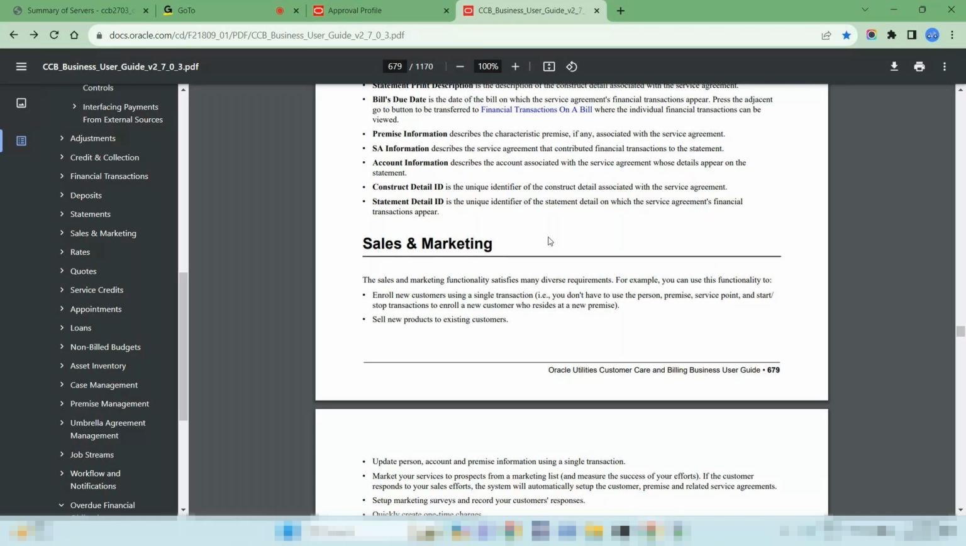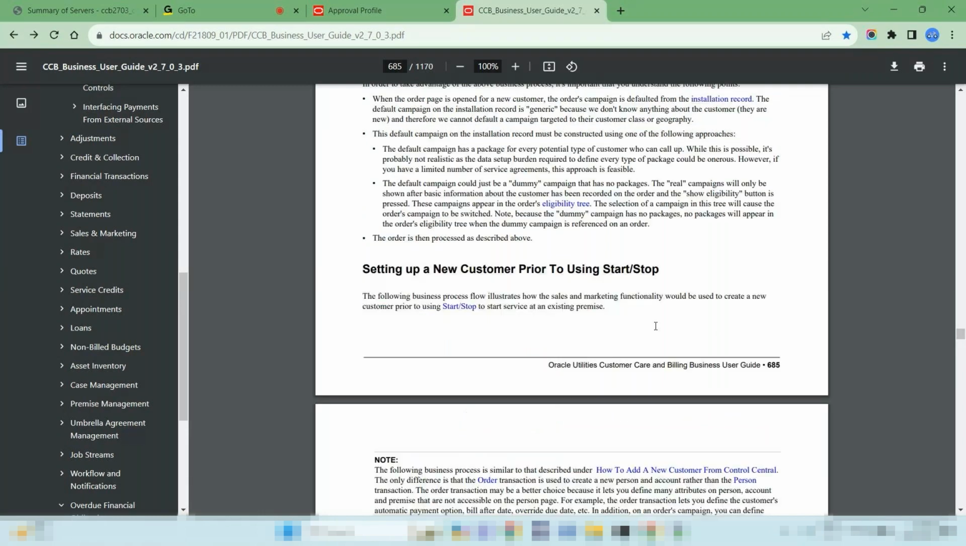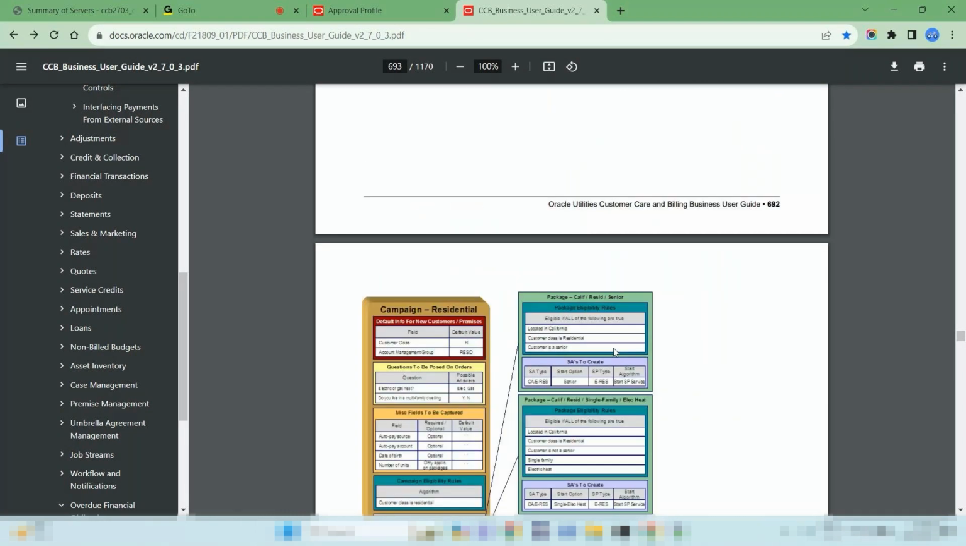So sales and marketing is also one kind of module where you can create the person, account and premise, and you can create the service agreement, and then your data setup will be done once the quotation is accepted and payment is done. If it is not done, it will be placed as dummy data only. So sales and marketing is not implemented anywhere, but sometimes they have this feature and you can use it and understand it. Okay, so I think this is okay.